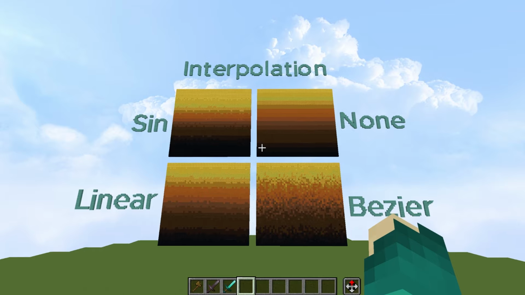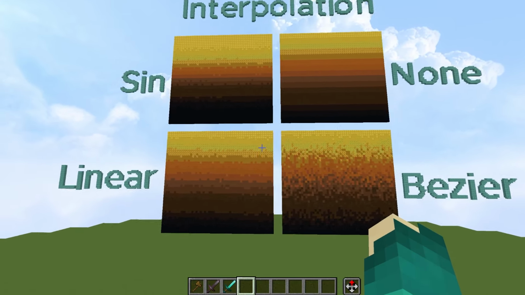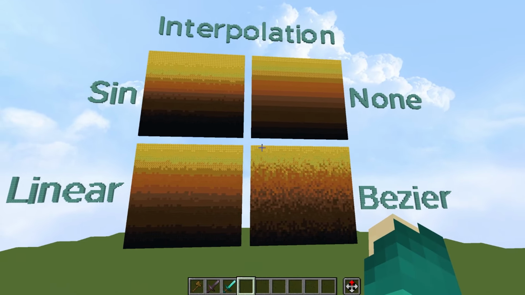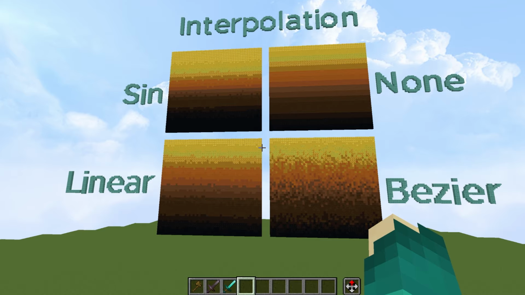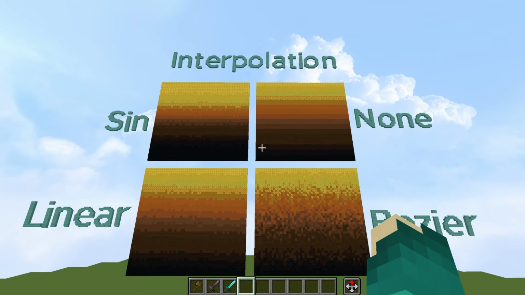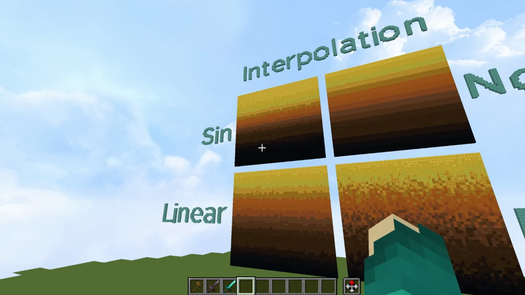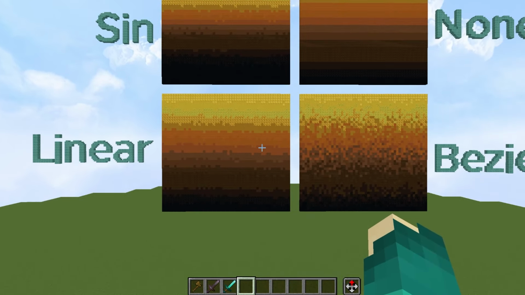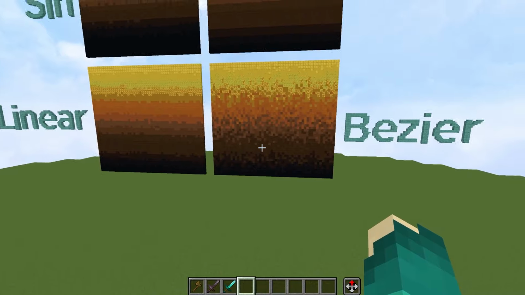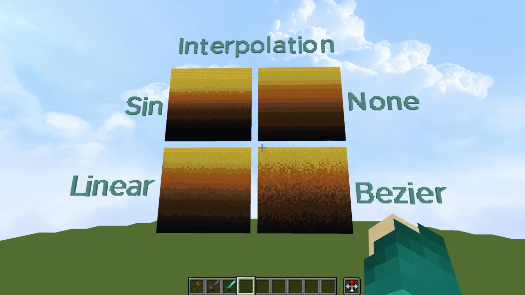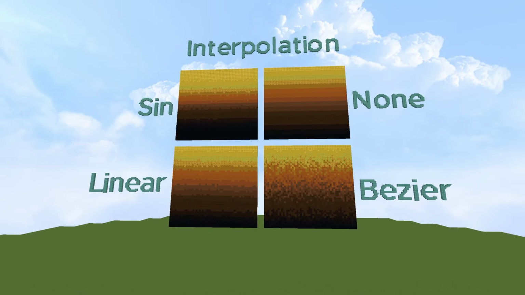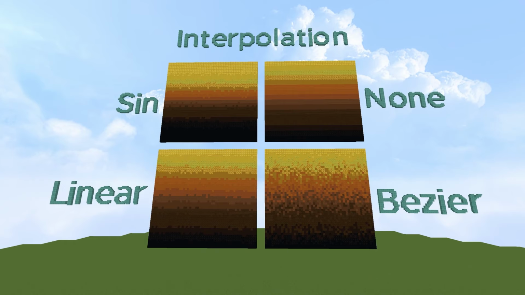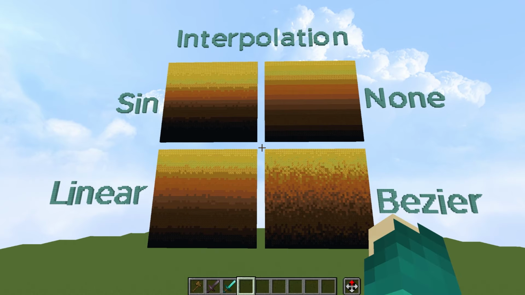When it comes to the different interpolation types with the gradient brush, these are a good visual of what they look like with the default strength setting. So none, you get very straight lines across. Sine, you get slightly jagged edges. Linear is slightly more jagged edges, and Bezier is much more blended in. So if you want to use this as a quick reference, there you go. Take a screenshot of it, keep it for later. I'm going to keep this in my world for my own reference.